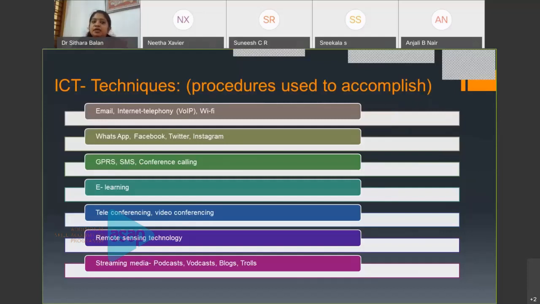medias, GPRS, conference calling, e-learning, teleconferencing and video conferencing, remote sensing technology, and finally, last but not the least, the podcast, broadcast, blogs, drones, etc. Let's have a discussion on each of these things.